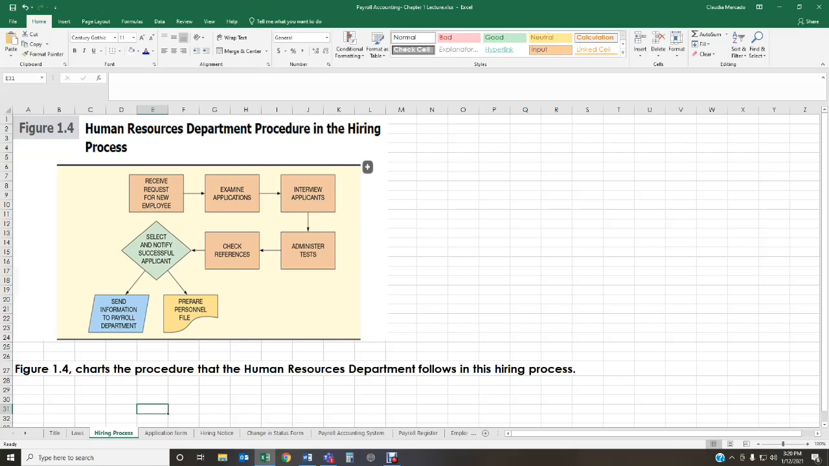Then you select and notify the successful applicant. I'm going to go ahead and hire you. This is my job offer. Are you available? Are you still interested in the job? And if the applicant says yes, I'm ready to get started, you agree that they're going to come into work on a specific date. You need to make sure that you send all of the information on the applicant you have selected to the payroll department, and that way they can prepare a personal file for that employee. So basically, Figure 1.4 provides the procedure that the Human Resource Department will follow in the hiring process.